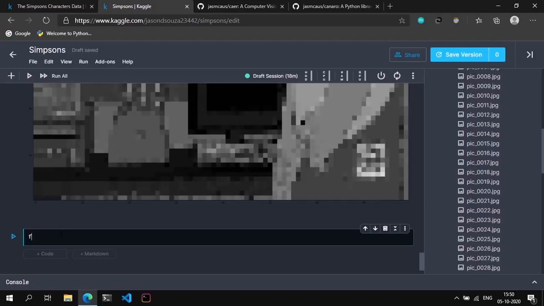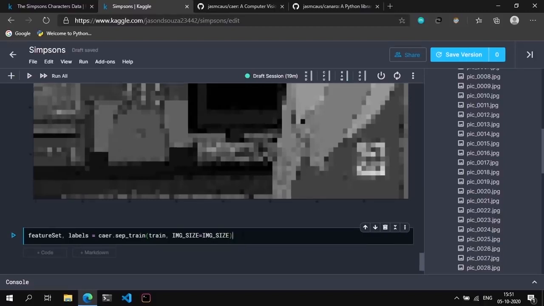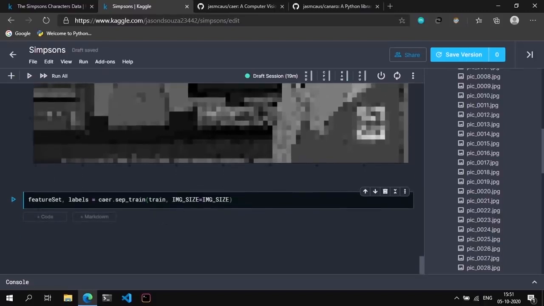And the way we do that is by saying feature set and labels is equal to sierra.sep_train. We are going to separate the training set and give it an image size of image size. So basically what this is going to do is separate the training set into the feature set and labels, and also reshape this feature set into a 4-dimensional tensor so that it can be fed into the model with no restrictions whatsoever. So go ahead and run that.